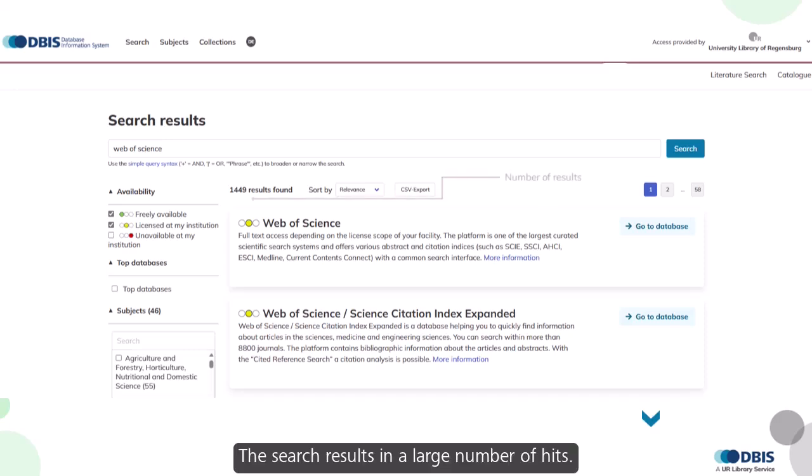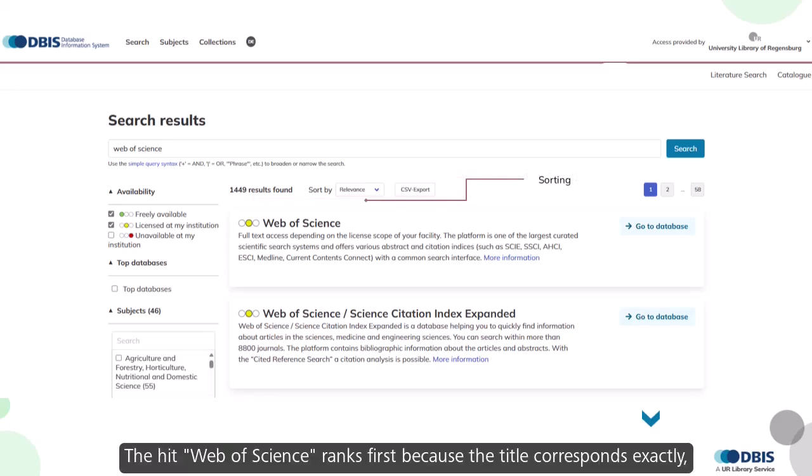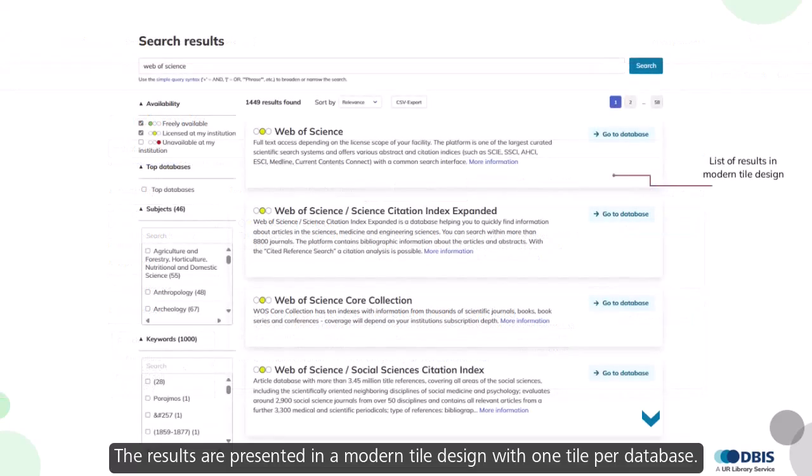The search results in a large number of hits. They are sorted by relevance. The hit Web of Science ranks first, because the title corresponds exactly, and the search term is not just part of the descriptive text or something alike. Alternatively, you can choose an alphabetical sorting. The results are presented in a modern tile design, with one tile per database.